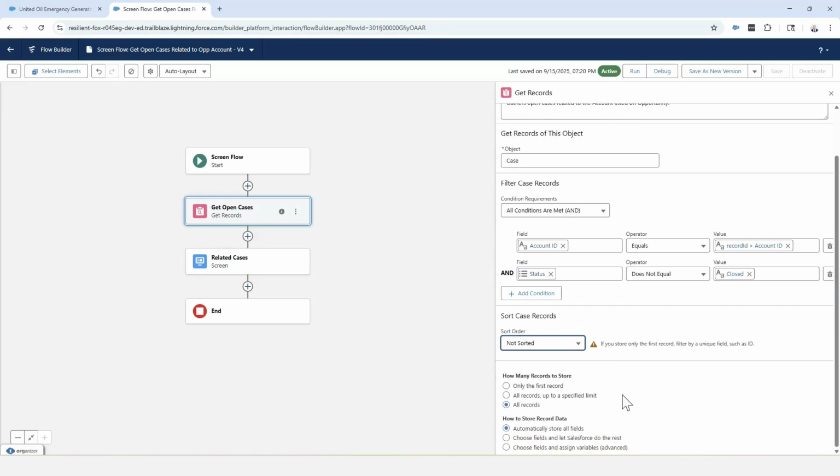If we scroll down, the last two selections you can make are how many records to store and how to store record data. For how many records to store, this tells the flow how many matching records to keep in memory. You have four choices. You can select to store only the first record. This is good if you just need the newest or the oldest record after sorting. You can select to store all records up to a specified limit. This is useful if you want to cap the result to a certain number, like return the 5 newest records or the 5 oldest records. And then lastly, we can select to store all records.